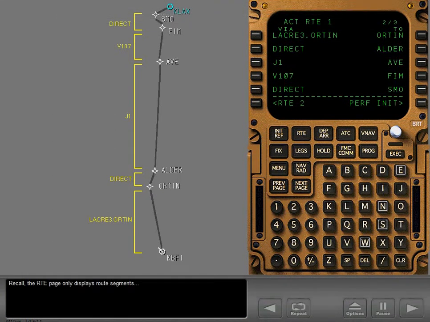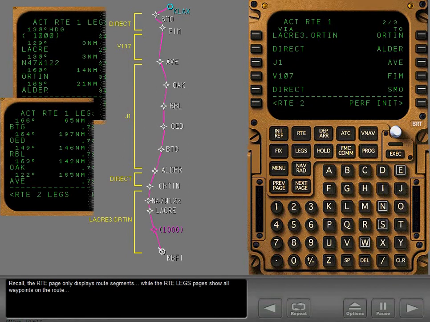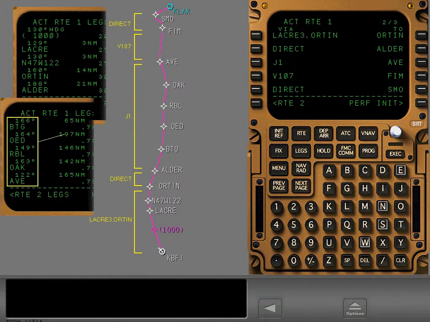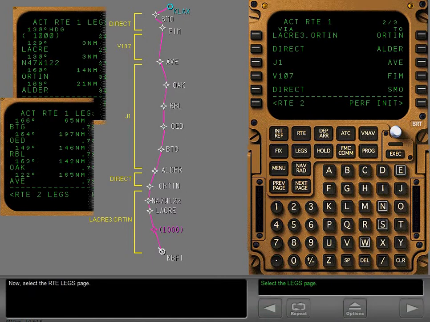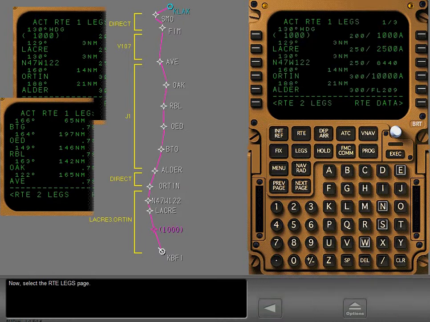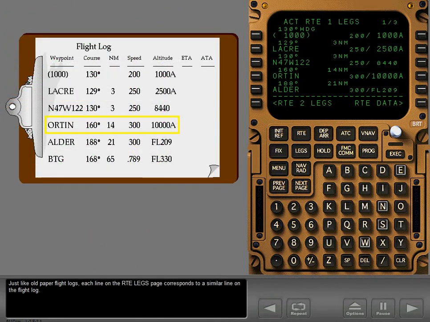Recall, the route page only displays route segments, while the route legs pages show all waypoints on the route, including all waypoints between the beginning and ending points of entered airway segments. Now select the route legs page. Just like old paper flight logs, each line on the route legs page corresponds to a similar line on the flight log.